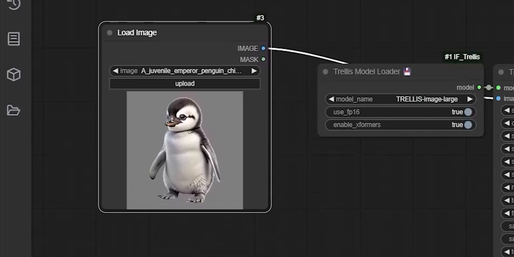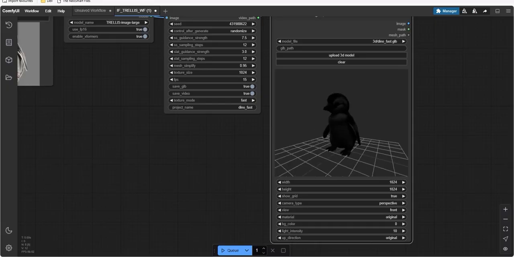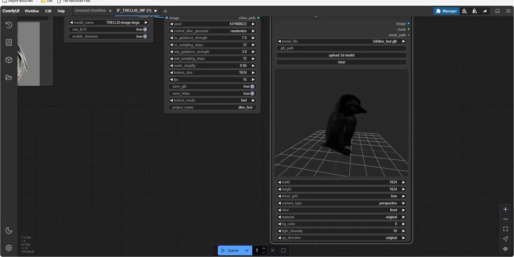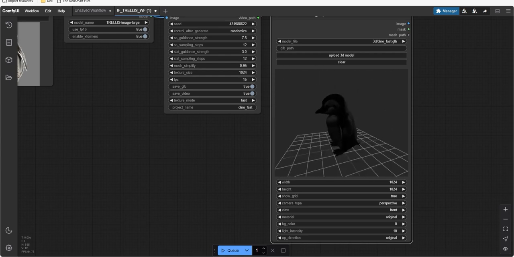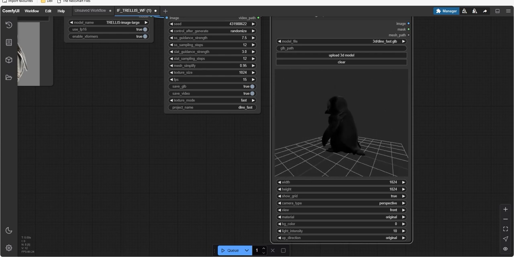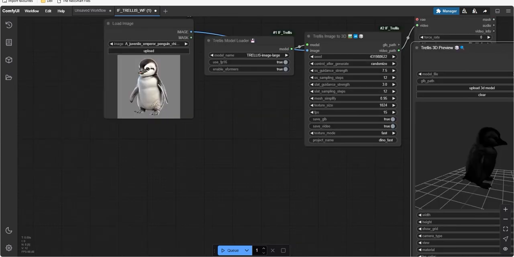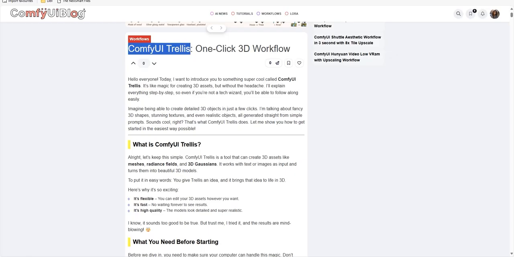So let me tell you the answer, because it's super fast and easy to use. You just have to upload an image and it will automatically convert it into a 3D object. Sounds fancy, right? But trust me, I'll make this super easy. If I can do it, you can too.